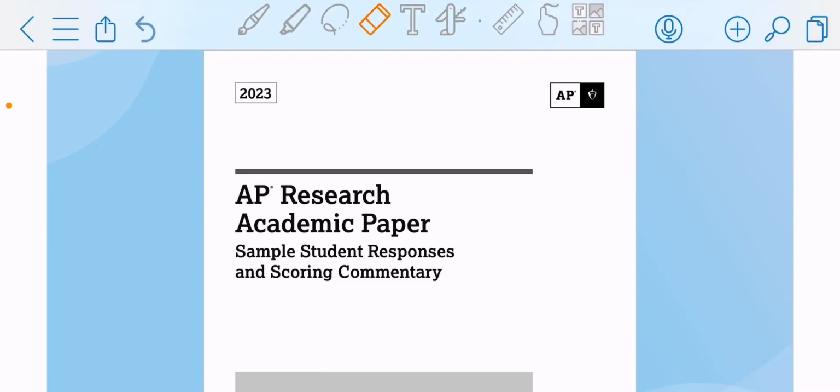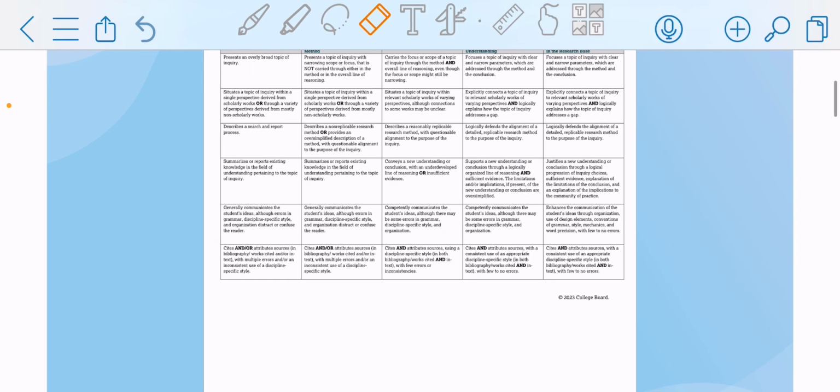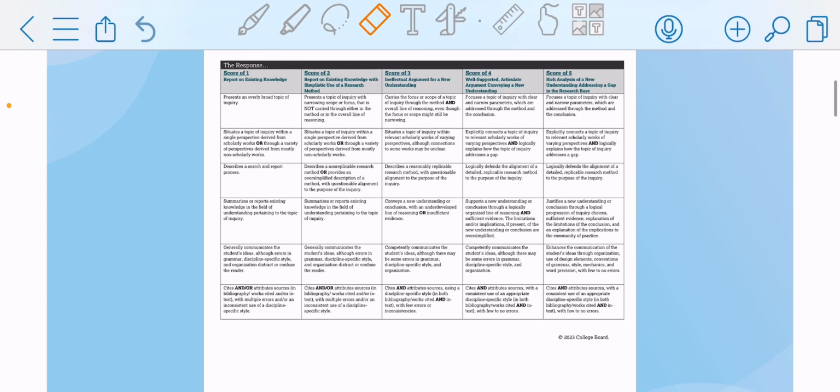Hello everyone. In this video, we're going to annotate an AP Research academic paper from 2023. This is a high scoring sample, and when we're annotating this paper, we're going to focus on the anatomy of the research paper. Meaning, we're not going to go into details about the rubric and about the score and so on. However, we're going to focus on the main parts of the research paper that have to be there in all research papers. This will help you read other research papers and annotate them easily.